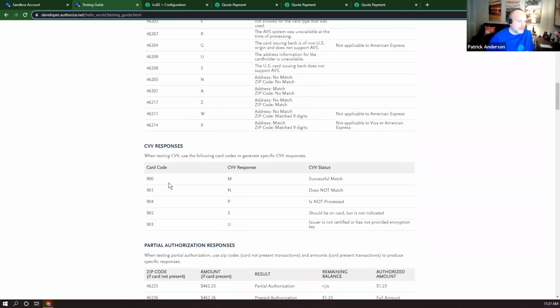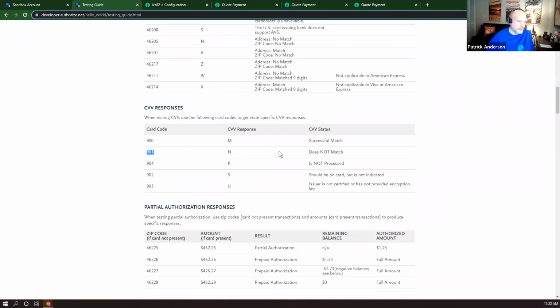Now, some of these are a little bit, so if you want to get CVV responses, you can use 901. I happen to know that in order to get the transaction to go through, you don't have to use 900. You can just use any CVV. But if you specifically want to get a response where the CVV is not matching, then you can use 901 as the CVV that you pass into the transaction.